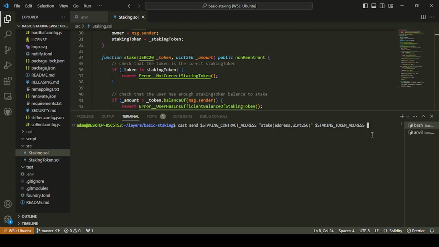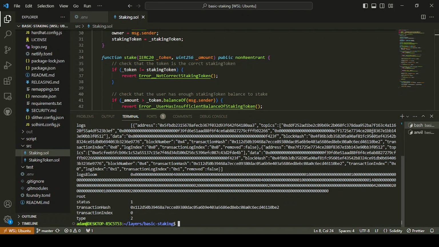Then how many we want to stake. Okay, so we're not going to stake the full million. We'll stake just one less because it's easier to read when we're doing a call to check how many we've staked. Okay, then we're going to do private key, deployer private key. That should be correct. And there's our transaction gone through.